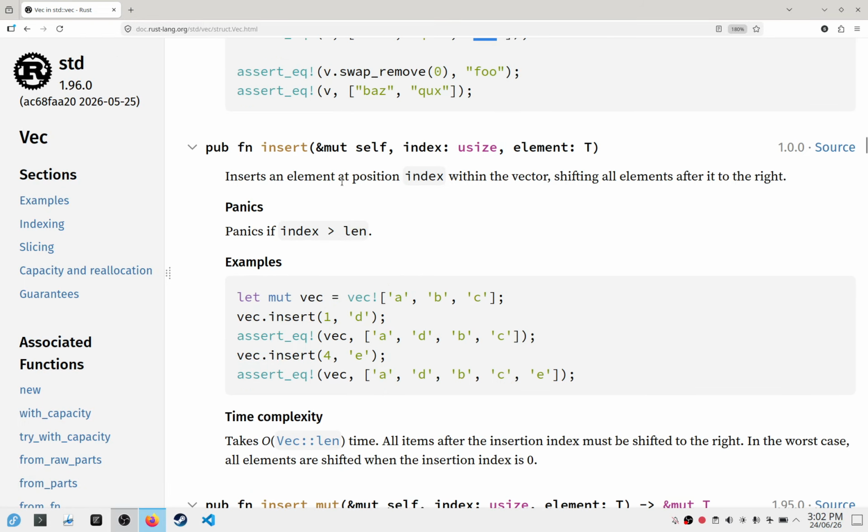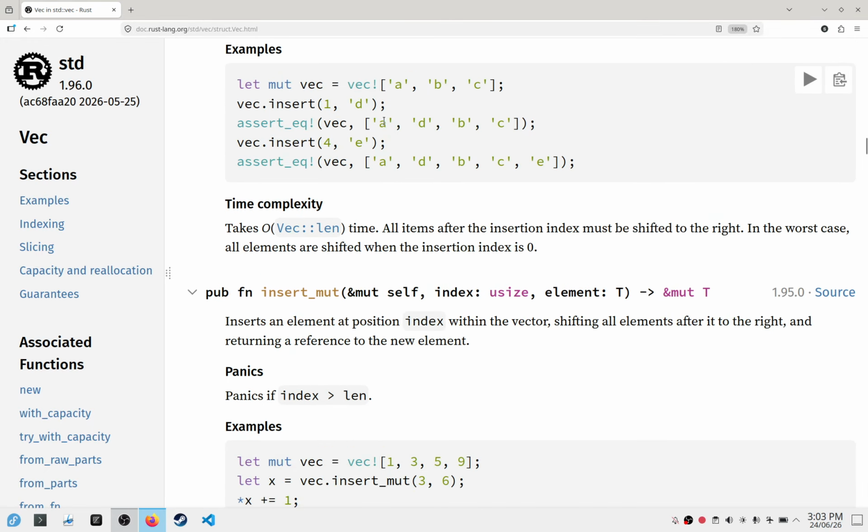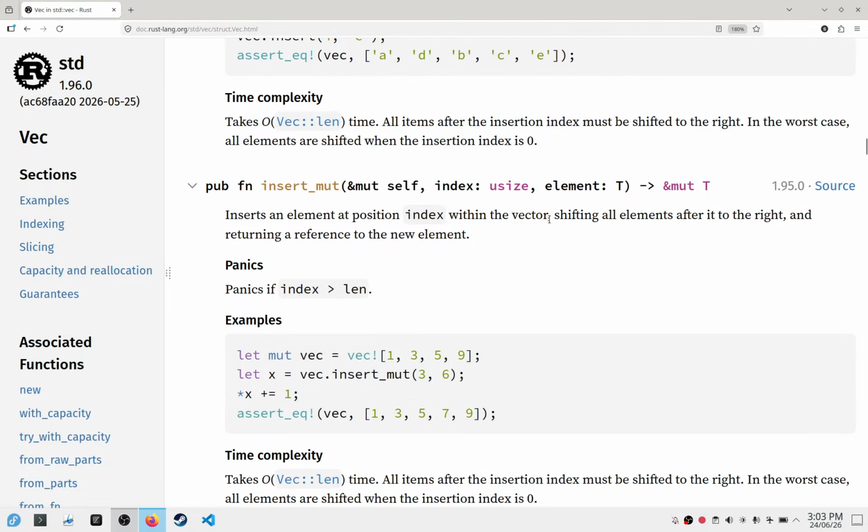Then we have the insert function, which takes an index argument as well as an element. It inserts an element at position index within the vector, shifting all elements after it to the right. So it is an O(n) operation, taking O(vector length) time. All items after the insertion index must be shifted to the right. In the worst case, all elements are shifted, when the insertion index is 0.